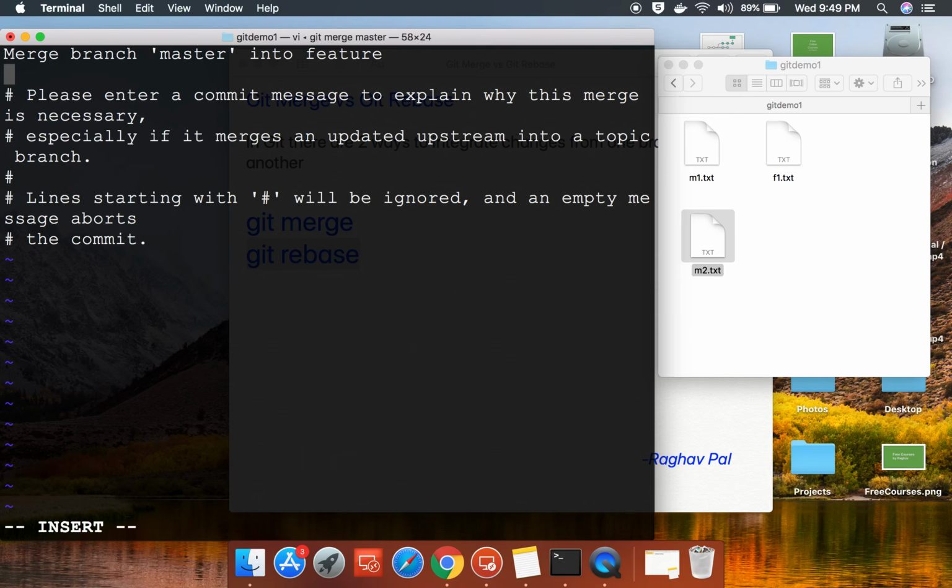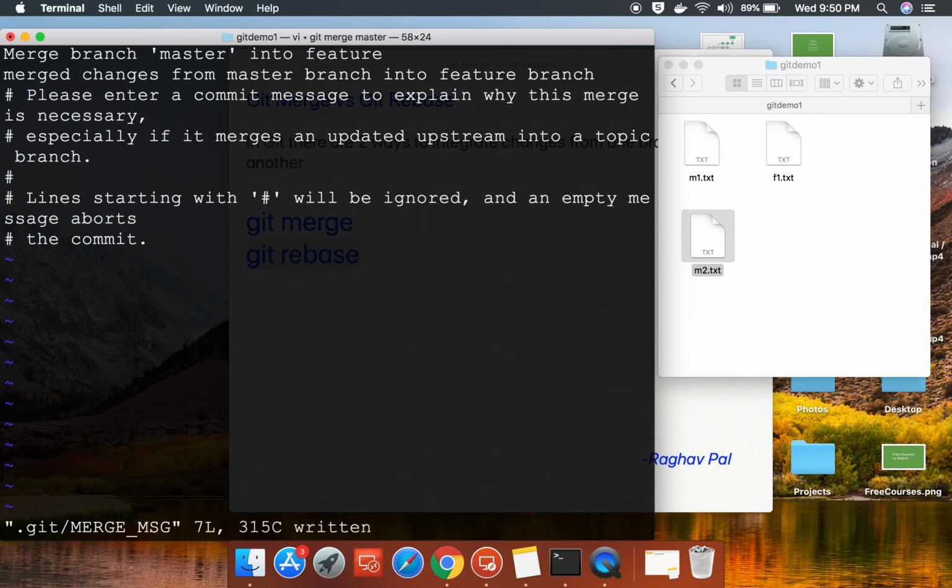So I will say merged changes from master branch into feature branch, and after you have added the message you can press the escape key on your keyboard and then type colon WQ, that is write and quit, and an exclamation mark, and press enter.